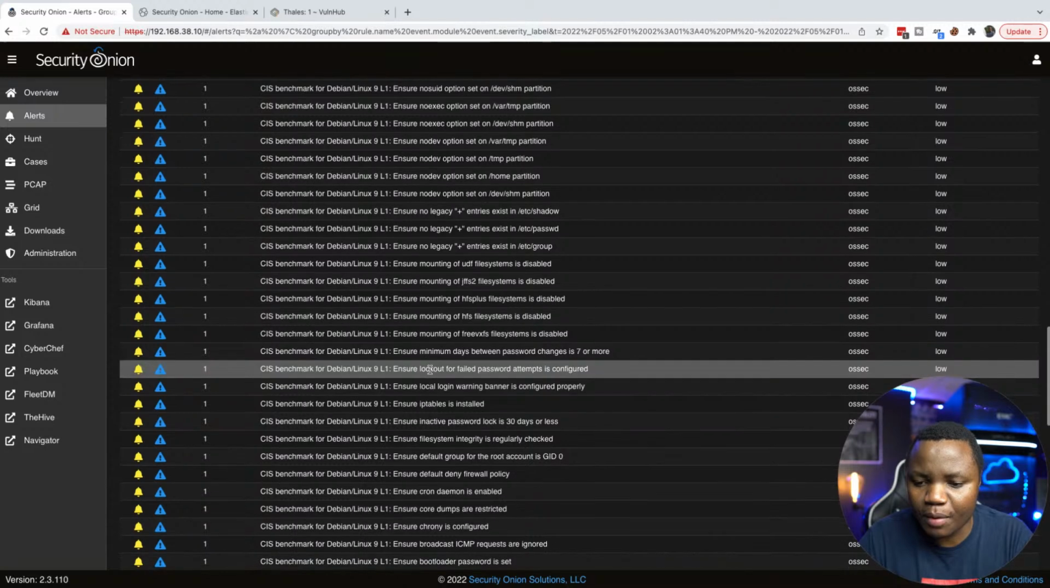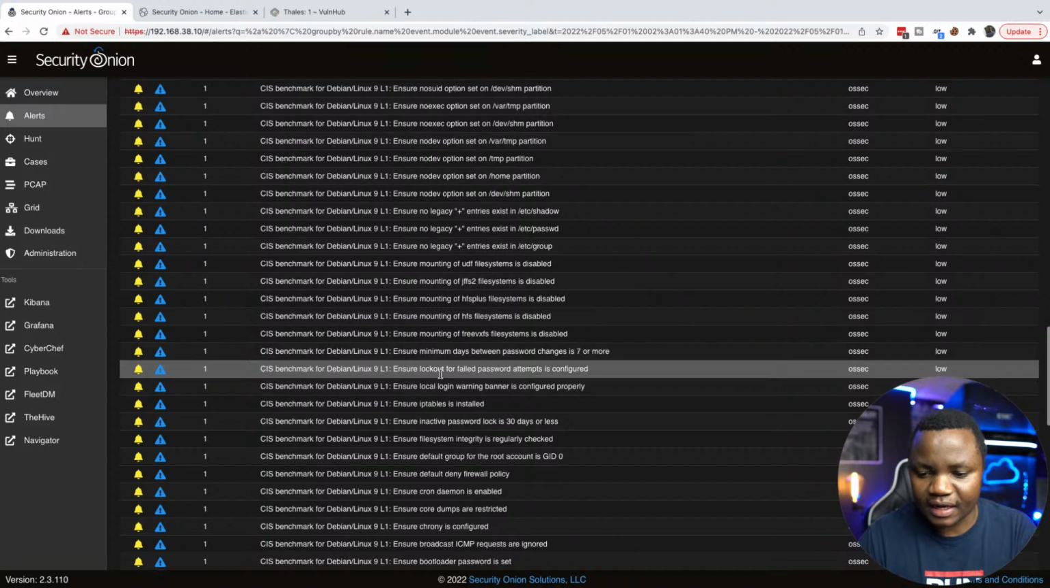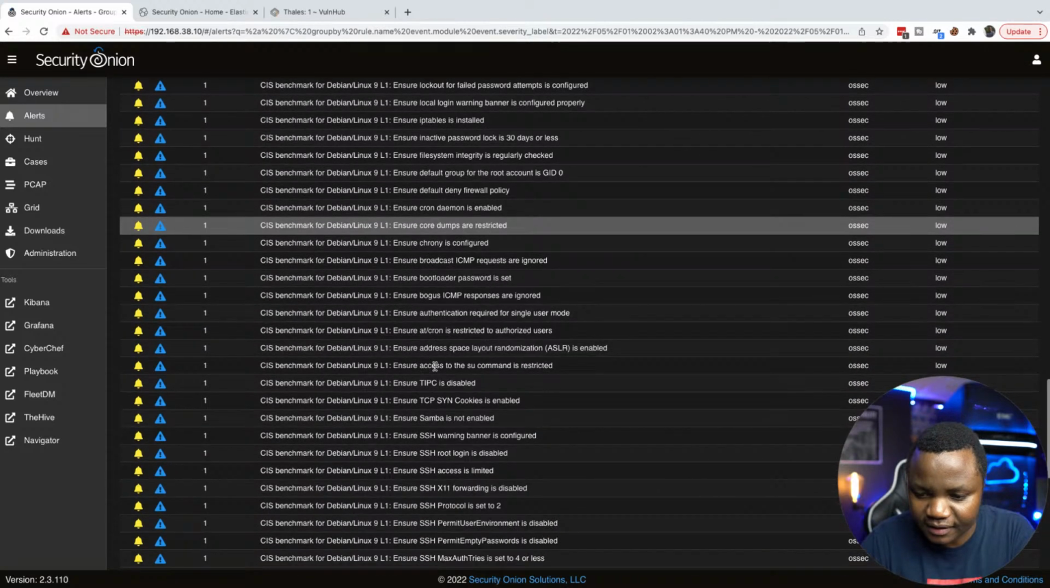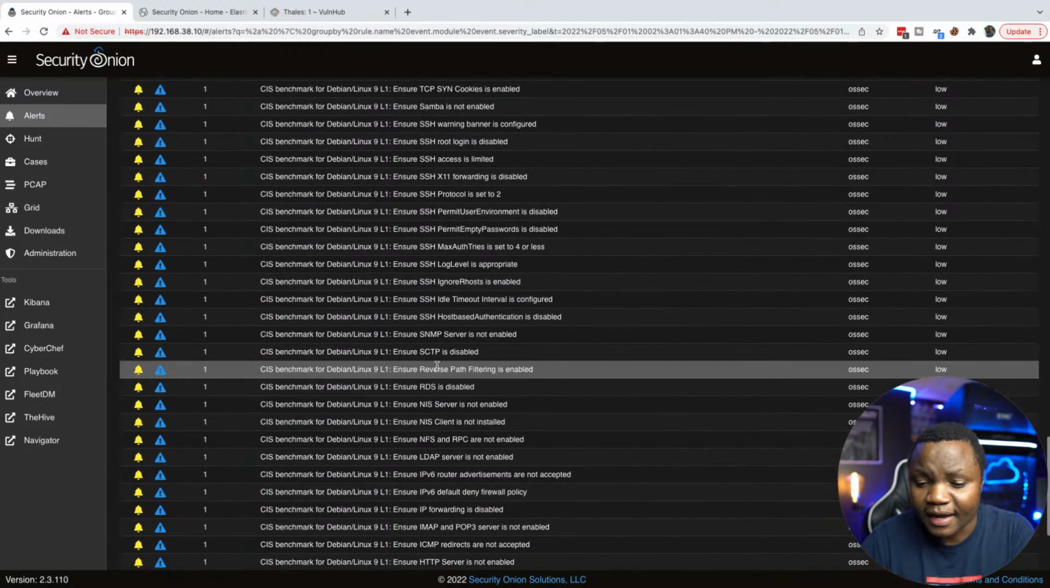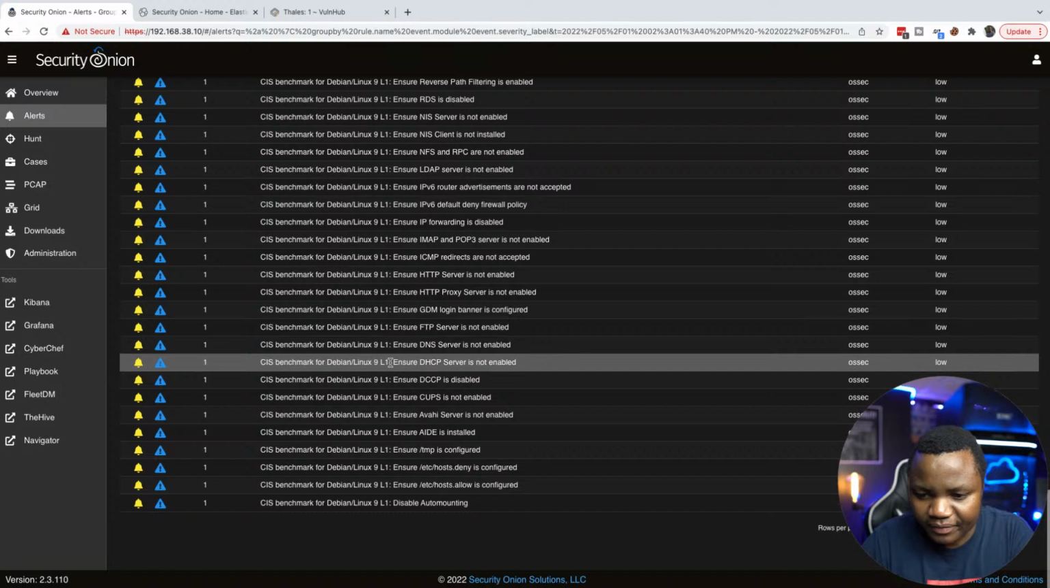For example, ensure minimum days between password changes is 7 or more. This is what it did. It's like an audit tool that it runs with the Wazuh agent and tells you, hey, this is kind of interesting. You actually need to look into these things. This system has a lot of things. Not everything here is interesting. Like ensure DHCP server is not enabled. Sometimes we don't care. We just want DHCP to be enabled.